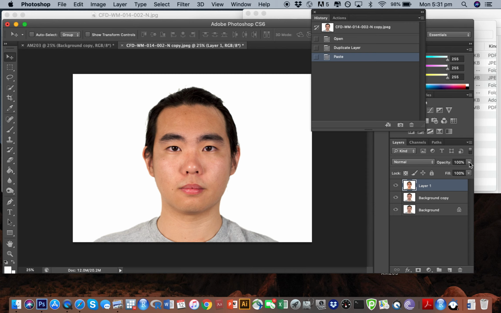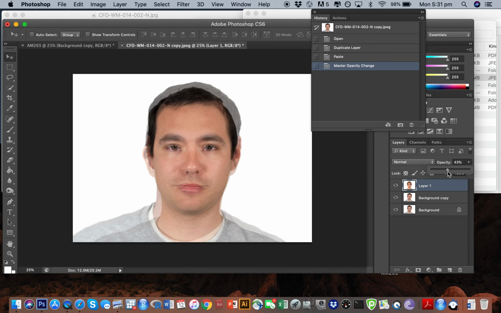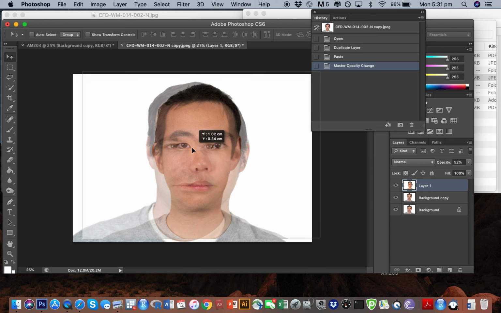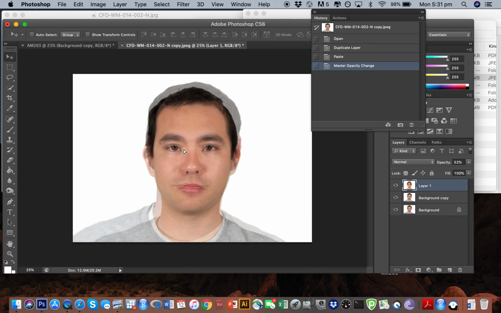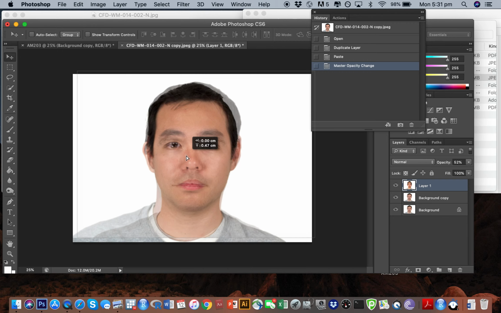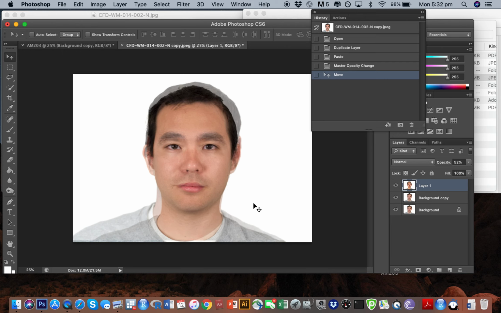So the first thing I want to do is just line them up so that they're perfectly on top of each other. The easiest way to do this is just to change the opacity of the top layer and then just shift it if it needs any shifting. So you see, I just want to get those eyes, and you can drag it around. You can also, for small changes, just use the arrow keys. So now I'm just pressing the arrow keys.